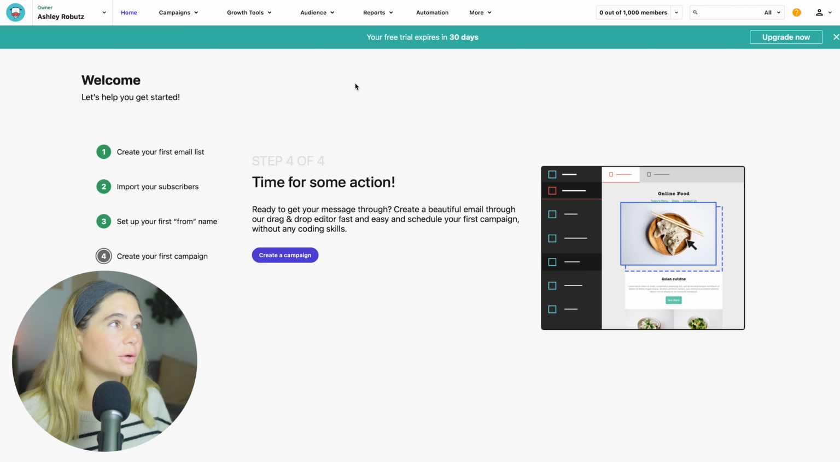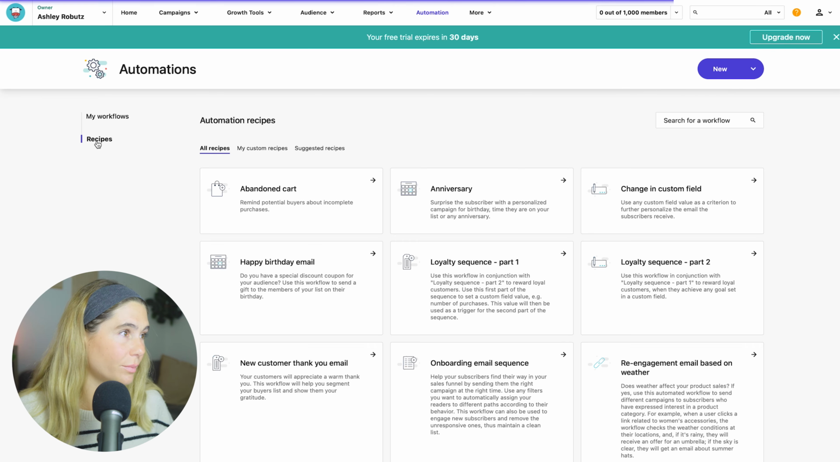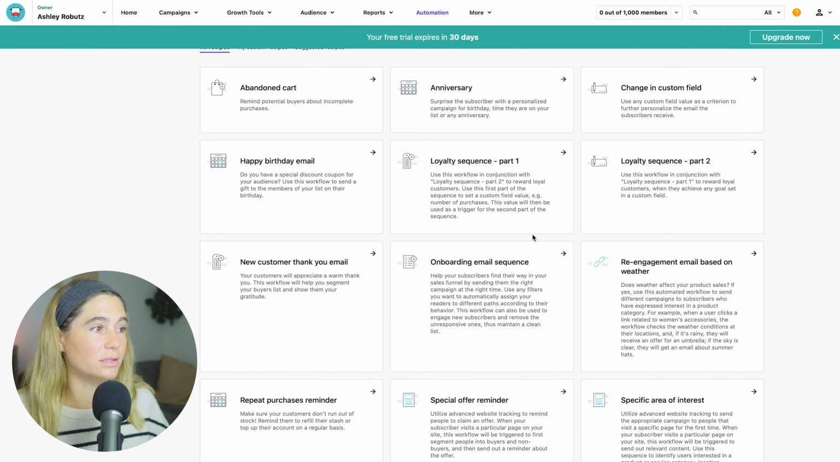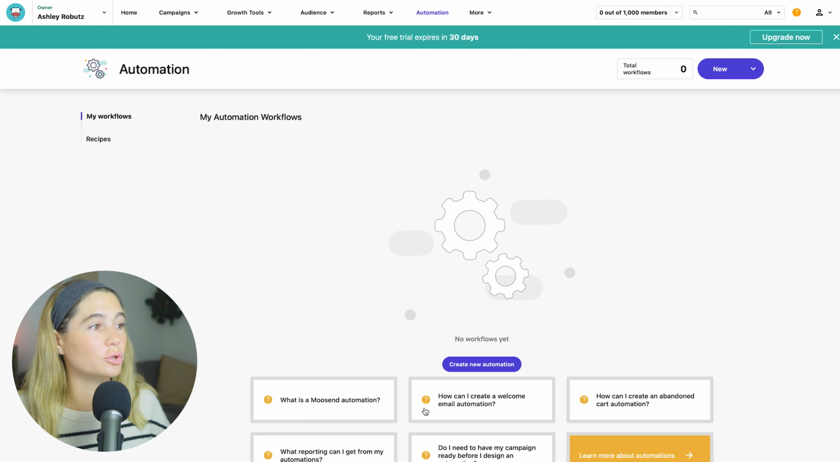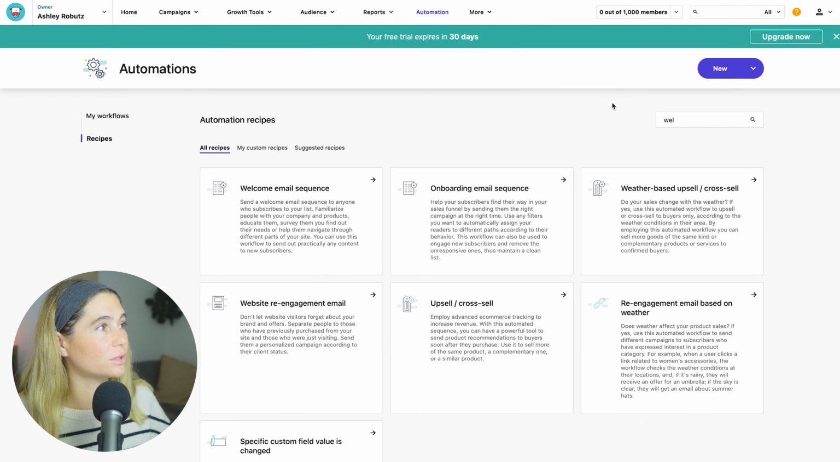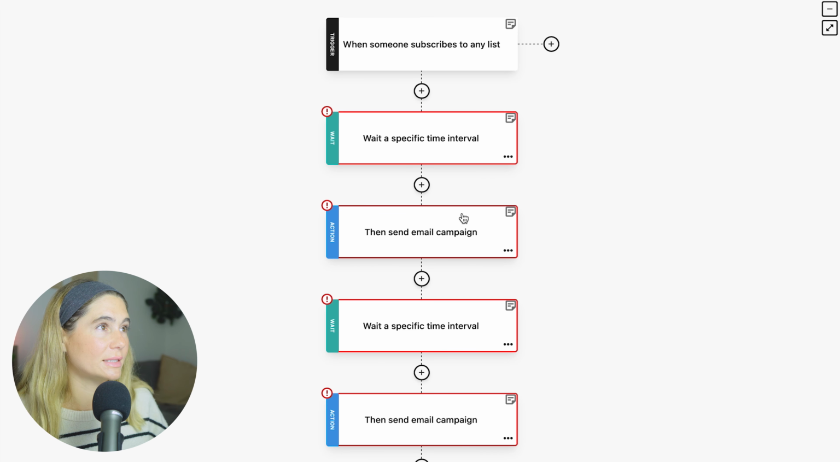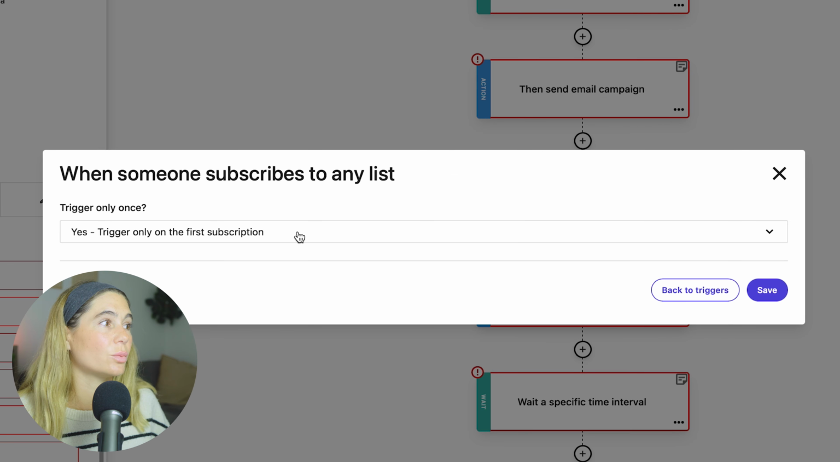Okay, so since we're going to create a welcome sequence, what we want to do is go to automation. And as you can see, there's recipes, which they already have custom recipes that you can use, or you can start from scratch and create a new automation. So since we're doing welcome, we're just going to start with one of their recipes. So we'll click here. Amazing. So now it's already set up for us. So the trigger is whenever someone subscribes to any list.